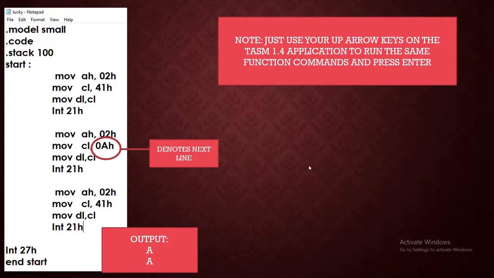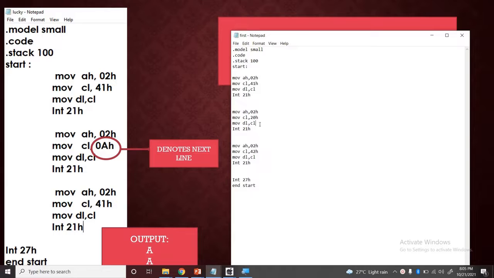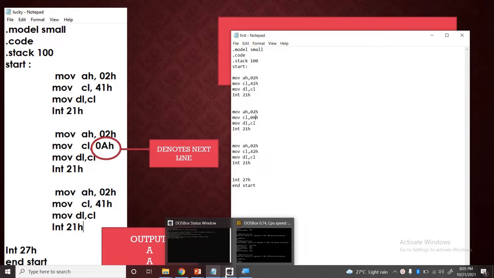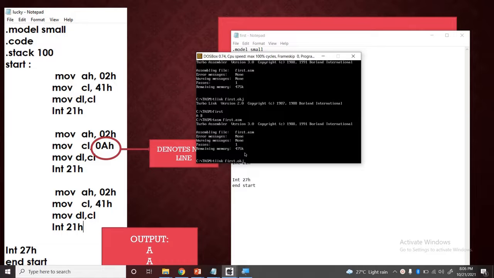Next, if you would also like to denote or to insert next line, all you have to do is to put 0AH. The 0AH represents or denotes next line. Okay, let's try. Let's just change 20H into 0AH, and then press Ctrl S, and then perform it again.